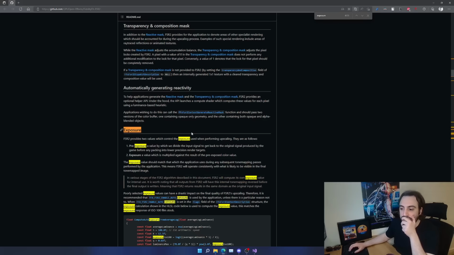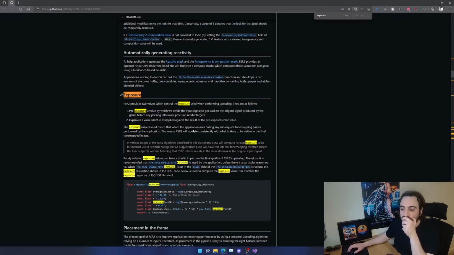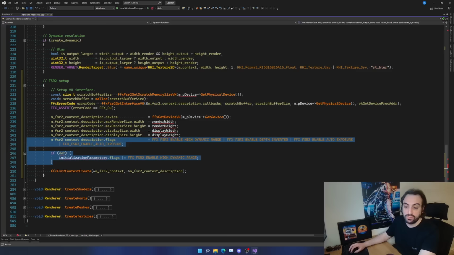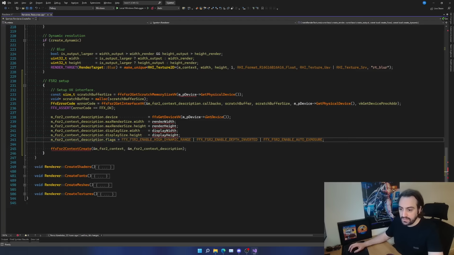Any recommendations? Therefore, it is recommended that the exposure flag is used by the application unless there is no particular reason not to, because poorly selected exposure values can have drastic impact on the upscaling quality. Okay, I'm not doing my own exposure and I'm not going to mess with it. It says that it wants it to be perfect, so we'll have good results. So go ahead and do dynamic exposure if you have to. Do whatever you wish. So these are my flags.